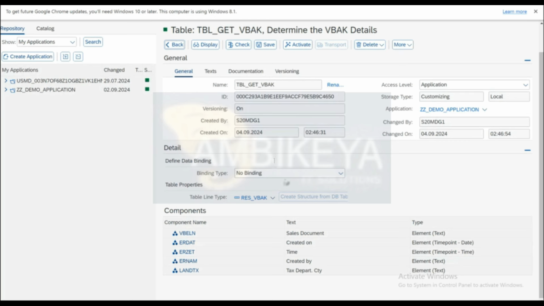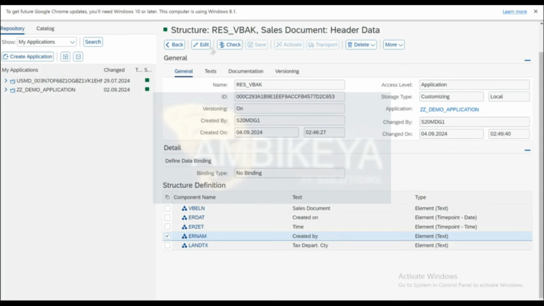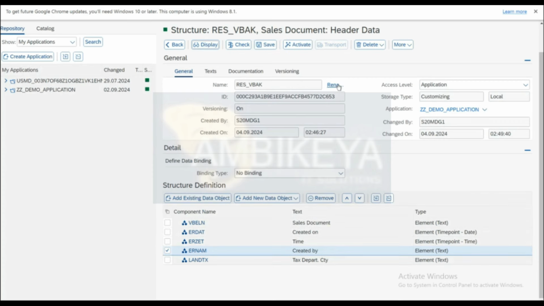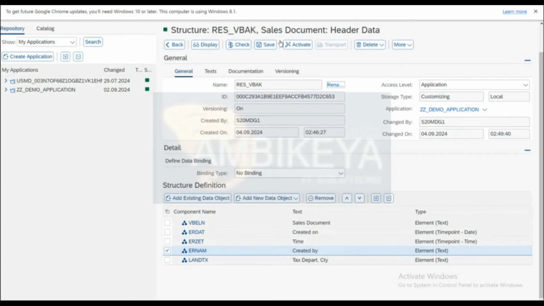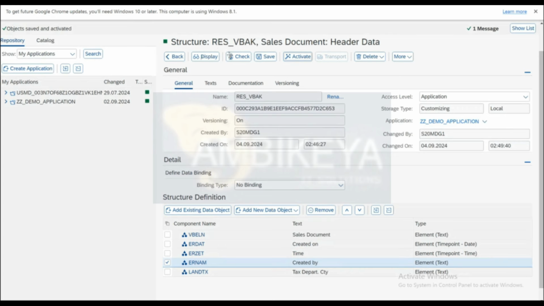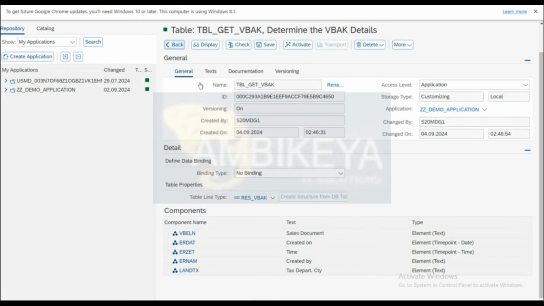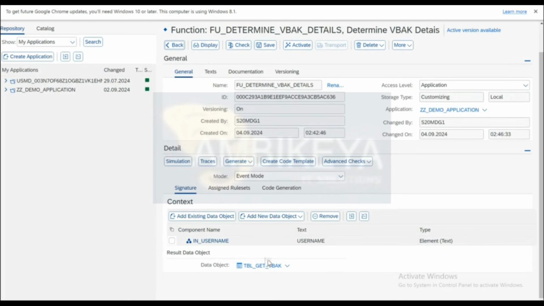No, sir. Structure name, how did you change that? Okay, structure name. You just go to here and click on edit, go to rename. Understood, sir. Once you rename it here, you acknowledge, then activate it. Every time we change this, we have to change the structure name, sir? No, no, this is for understanding purpose, sir.